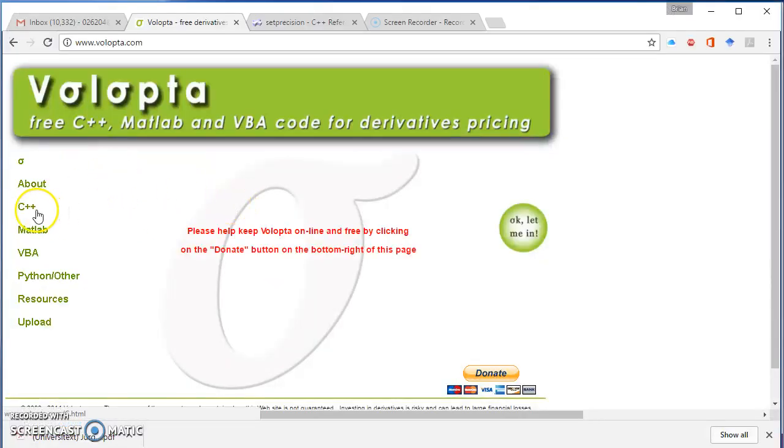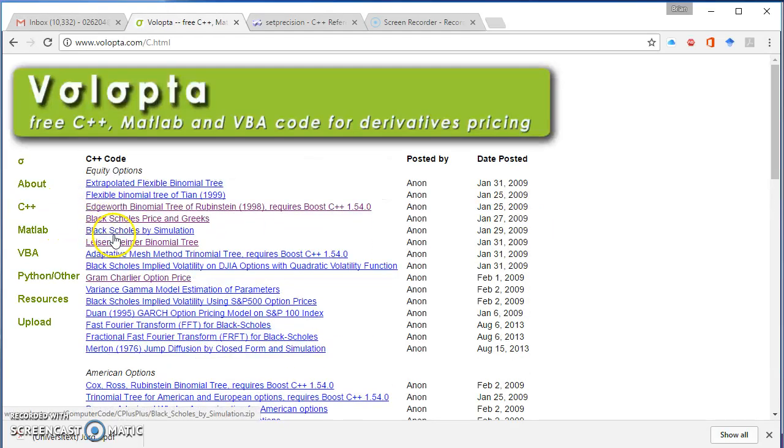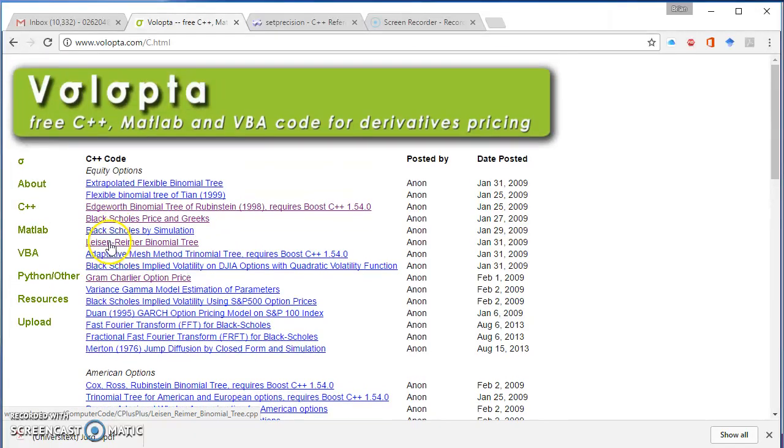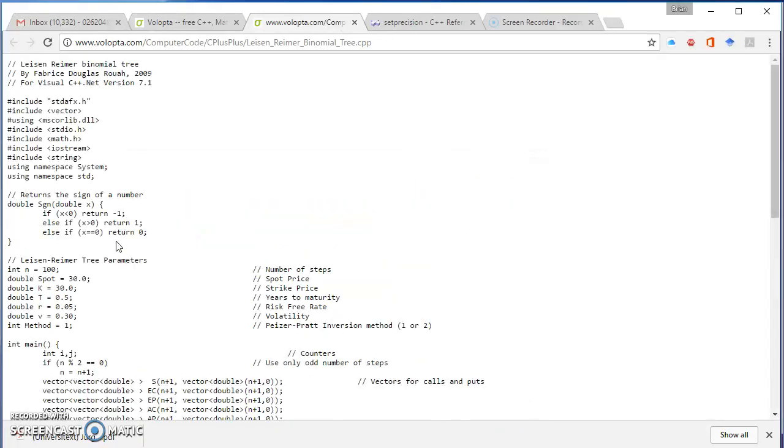So I want to estimate the value of the American option, and I'm going to go into Volupta and retrieve some C++ code for Leisen Reimer. There's a Leisen Reimer Binomial Tree which is quite efficient. There are a couple of trees here developed. There's trinomial trees and so on. There's Cox-Ross-Rubinstein. But one particular tree that looks very promising is Leisen Reimer. So let's just take a look at the code.